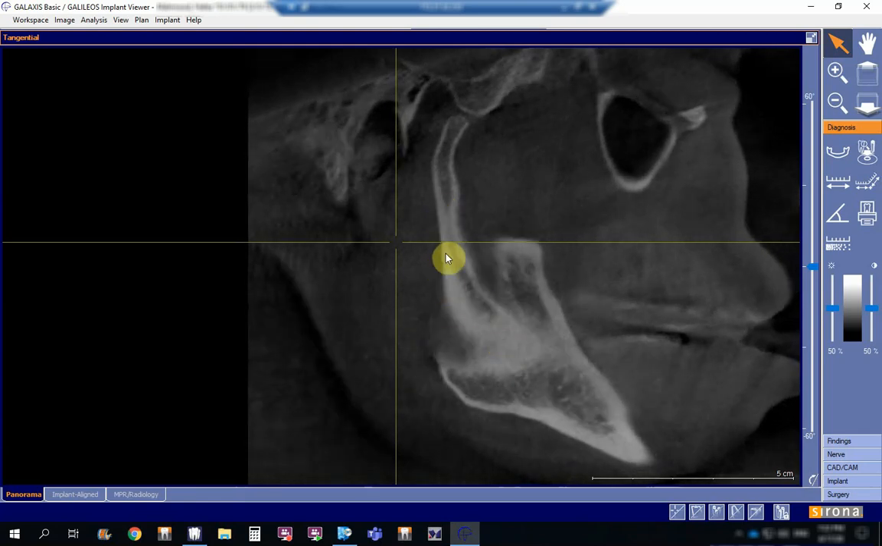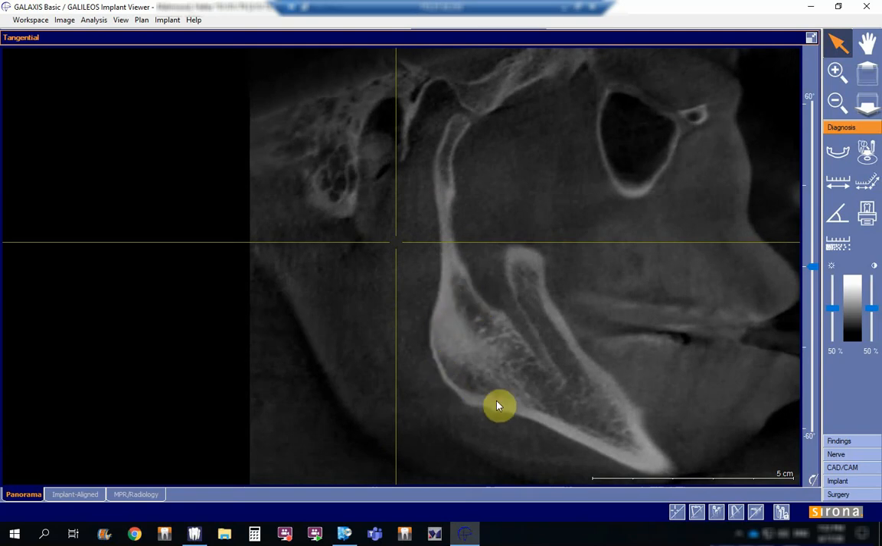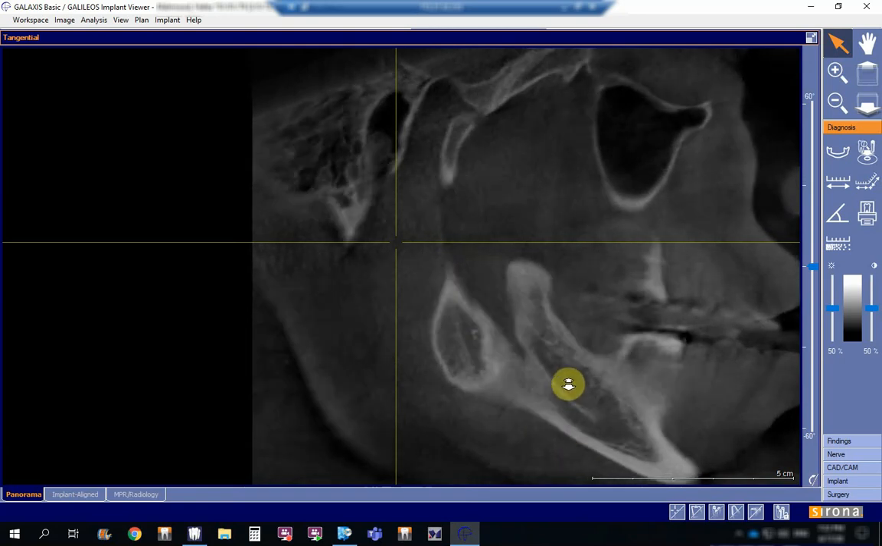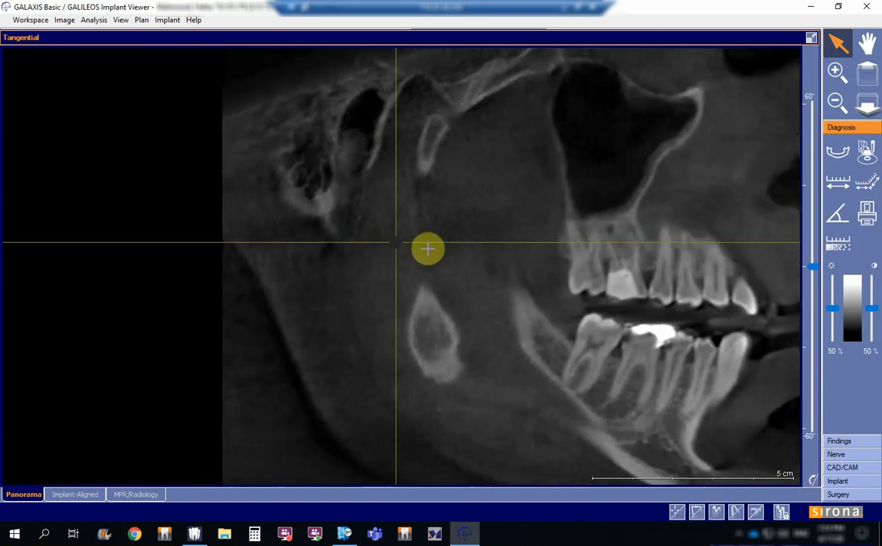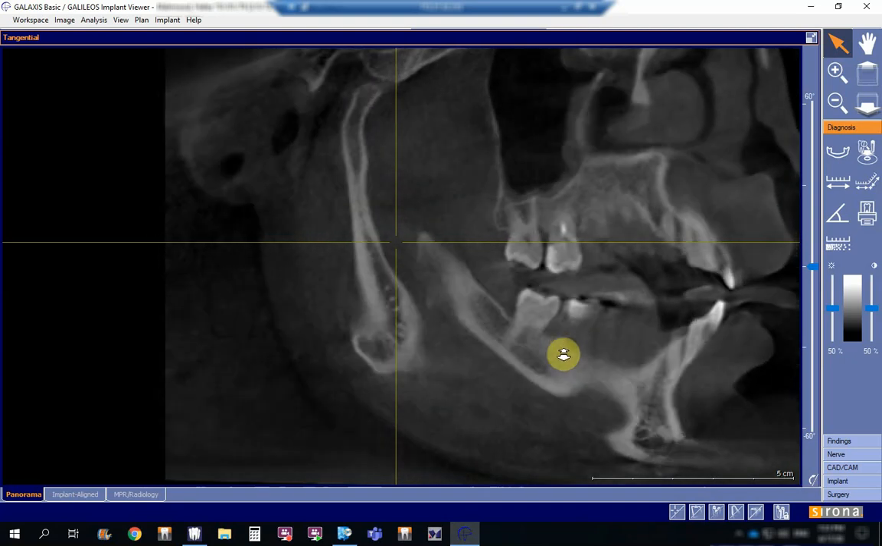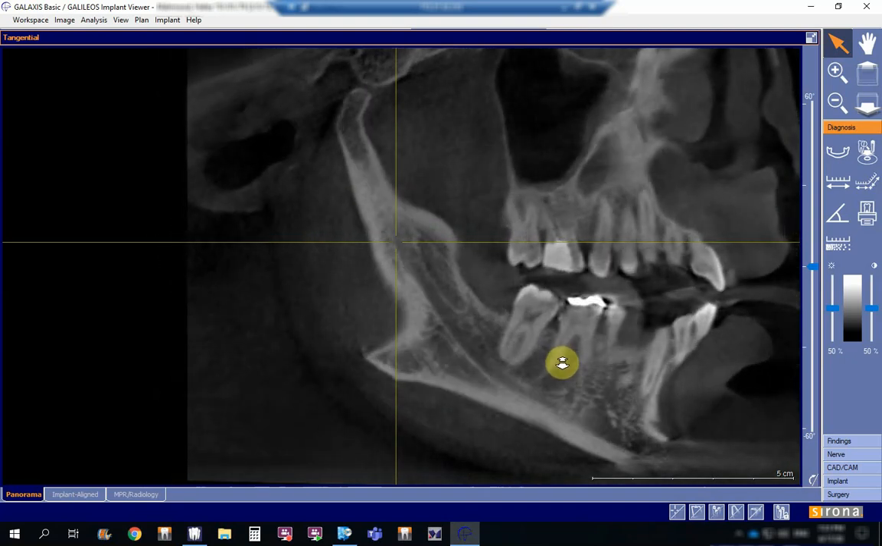This is the ramus, and this is the angle of the mandible. You can see in here we started from the mandibular foramen, which appears very big. We started to see the inferior dental canal. This is the inferior border of the mandible. Then I will go more medially. When I'm going through these areas, you don't expect to see everything as you would have seen in the axial view. Here you have to choose in advance which area you want to see.